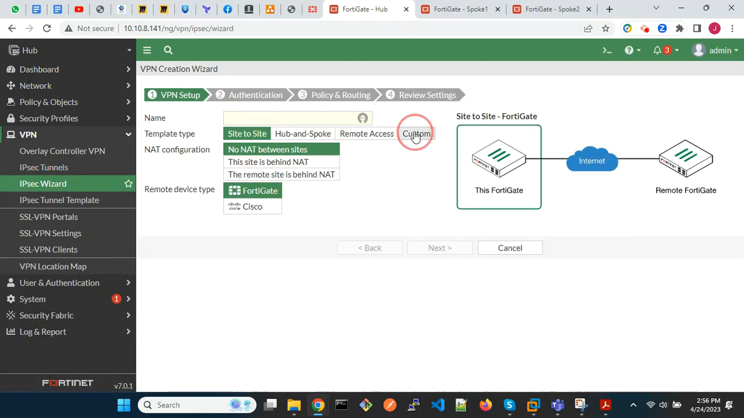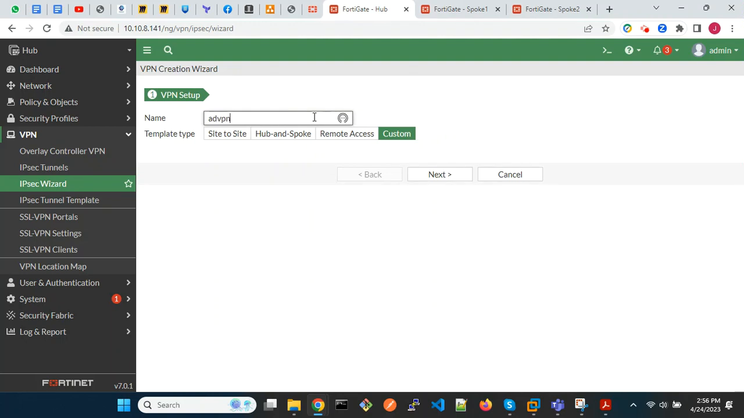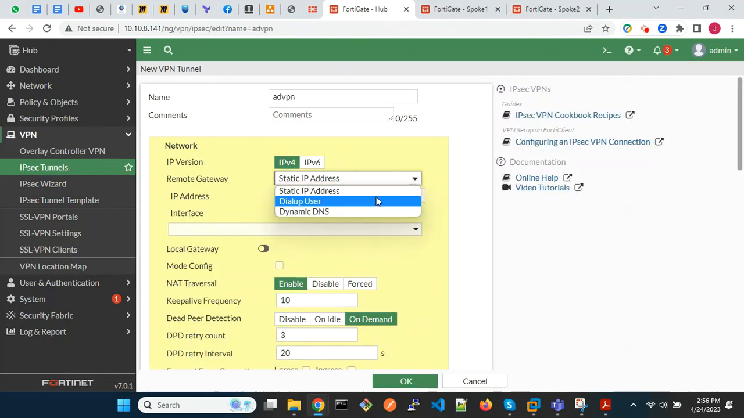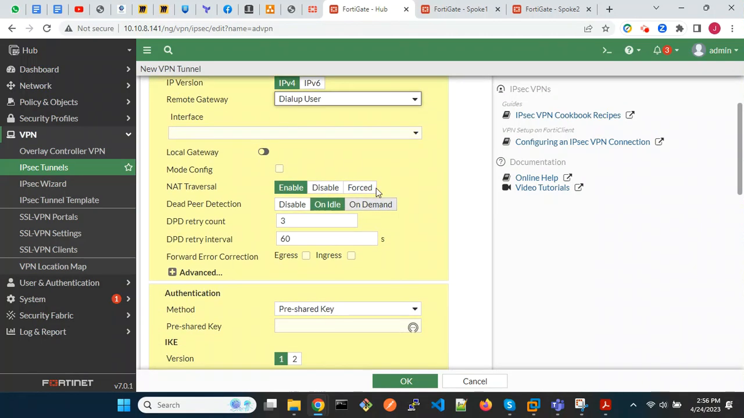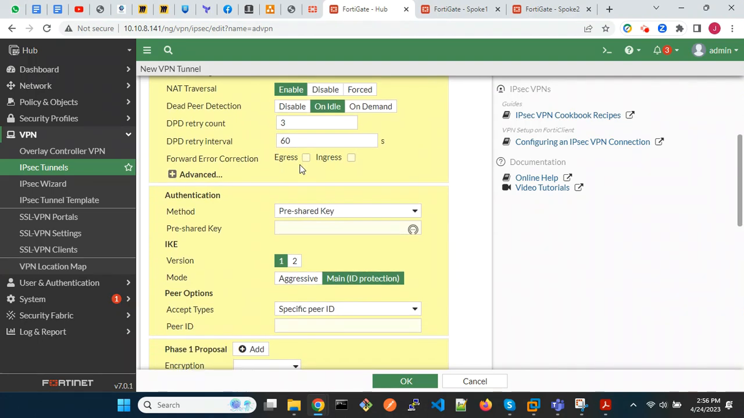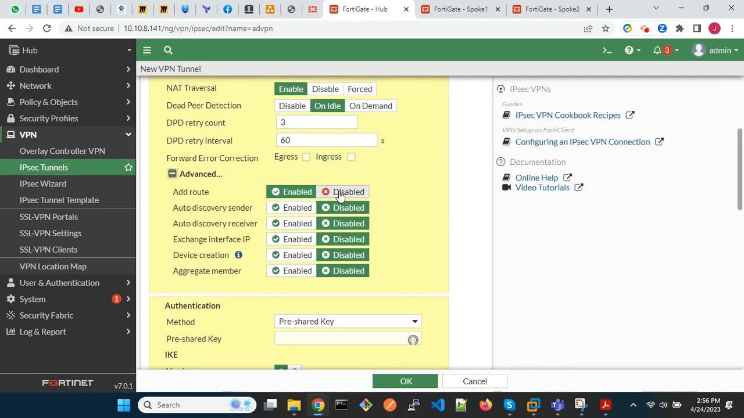Provide a name for the VPN. For remote gateway, choose dial-up user. This will allow the hub to form IPsec tunnels with multiple spokes. Disable add route. This ensures that IKE does not automatically add a route when the dynamic tunnel is negotiated. Routing will be accomplished via a routing protocol.